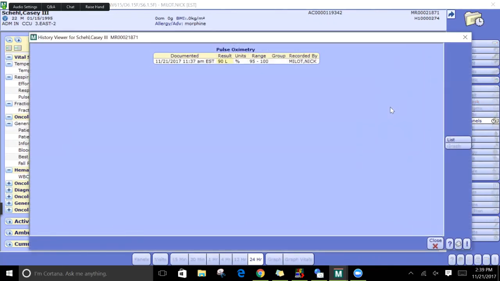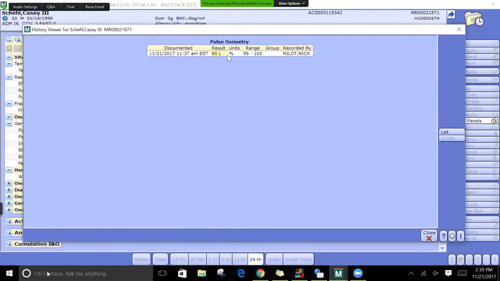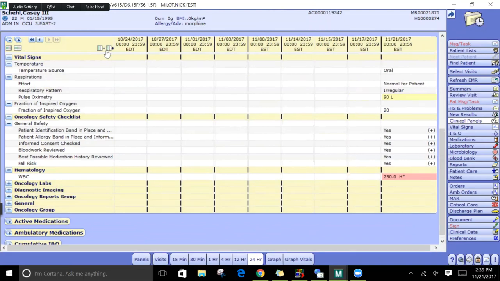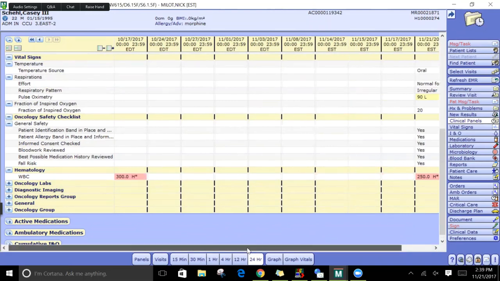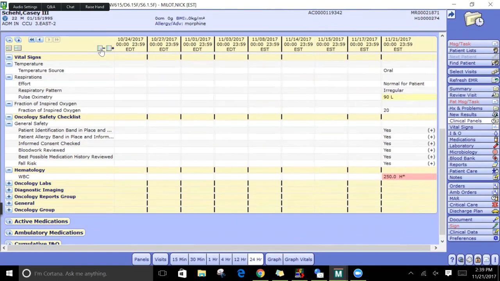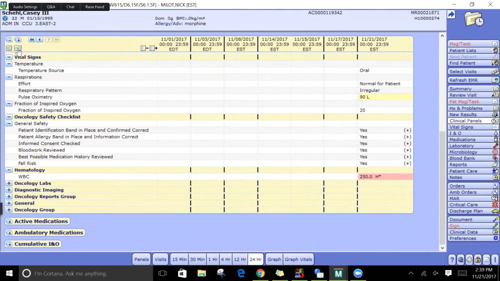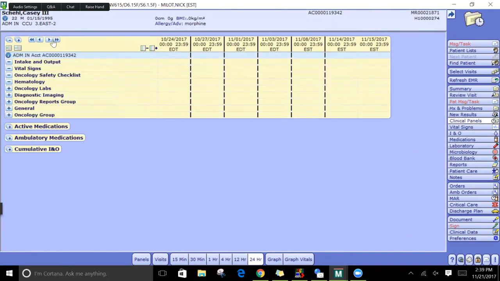You can click into a specific result or item that pulls in and see the history viewer and the exact details of that result that's pulling in. We can expand the width of our columns, which will show more results here. We can also make them smaller. The graph icon opens up the individual panels here, expands them. We can use the arrows to go back and forth between days.